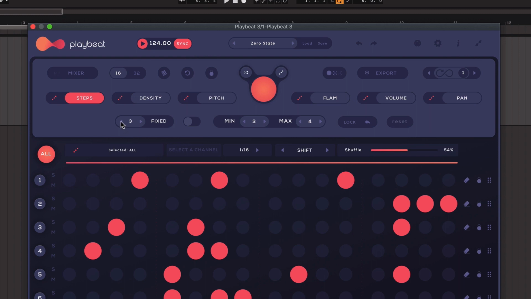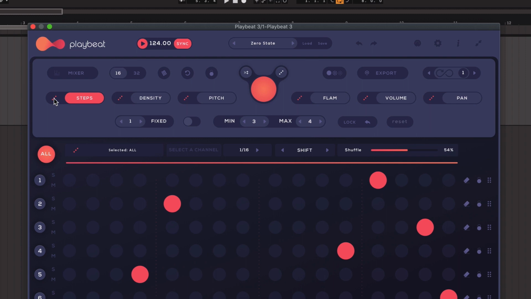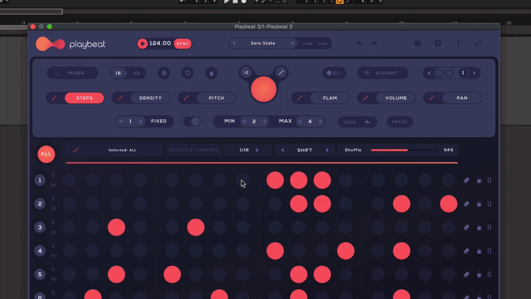We can decrease this amount. So maybe we just want 1 step and we can click random again. And you can see there's 1 step for every channel. On the other hand, we can use a range. If I select range on here, I can choose a minimum and a maximum value, and it will randomize between this. For example, maybe we want between 2 steps and 4 steps. And when I click random, every single channel will get a minimum of 2 steps and a maximum of 4 steps. So you can see in the first channel here, we have 3 steps that have been filled in. This second channel here, we have 4 steps and 2 steps for this third channel, for example.